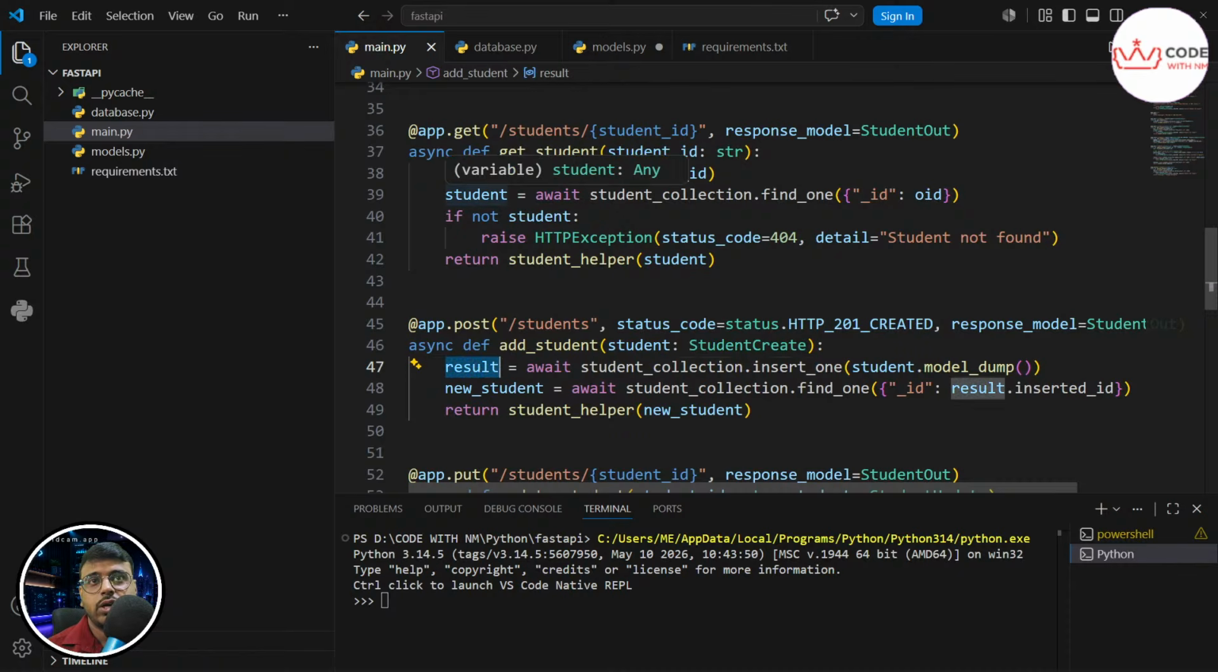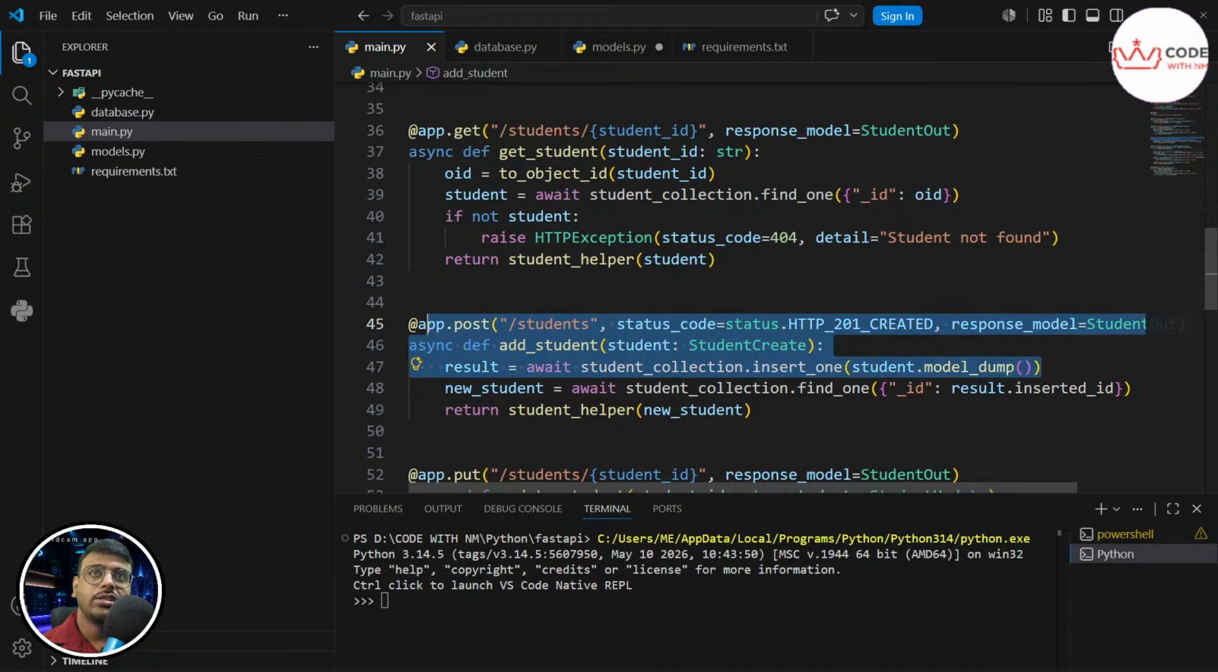Here I've used student. First I'm using the result, because await student collection insert one. One time what I'm doing is this post call can create one data at that particular moment. You can also create your own APIs which can take 10 or 20 data at a single API hit. You can create that, but for understanding's sake, I'm creating this API so that one data is inserted one time in the DB itself. And this we already saw, student dot model underscore dump, what it does.